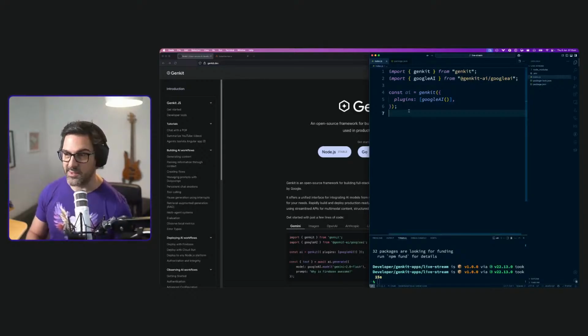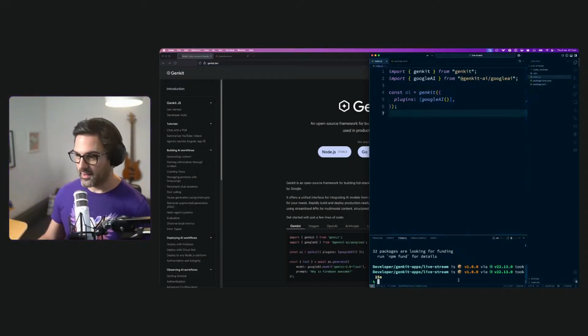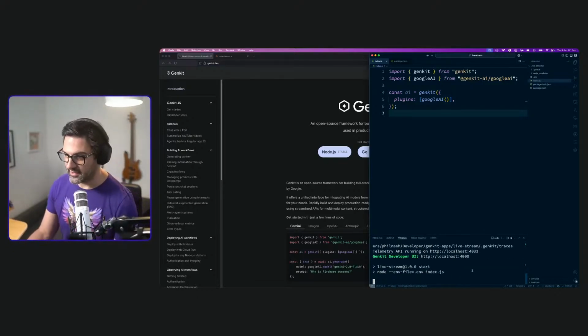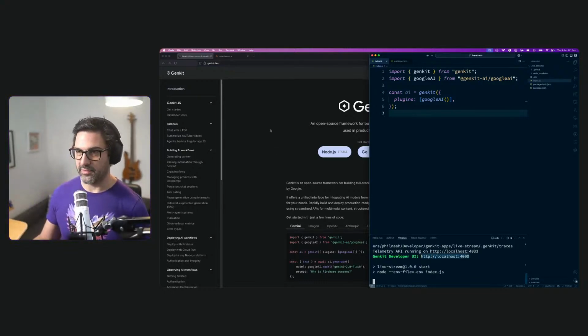That's almost all we need to do to get something out of this, which I actually think is really cool. So if I now run npm run genkit, just in my terminal there, that is going to start up the Genkit server. It's going to start the application as well, but we get this Genkit developer UI, which is going to run on localhost port 4000.